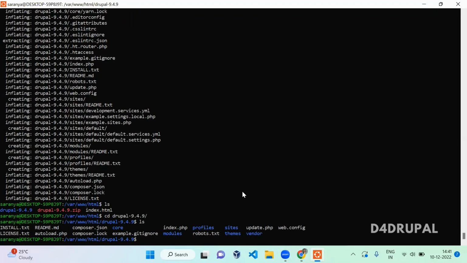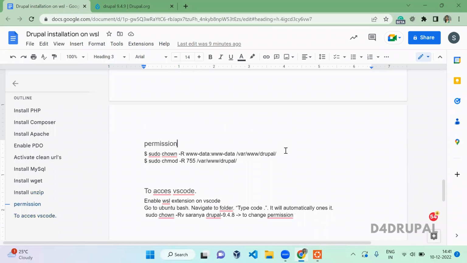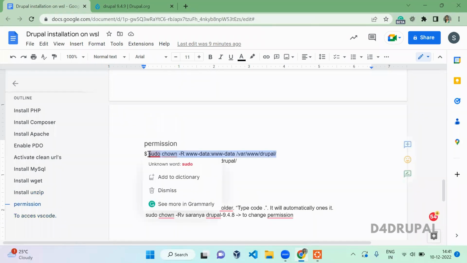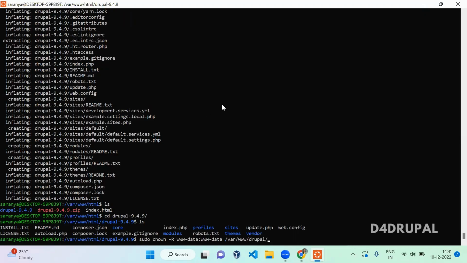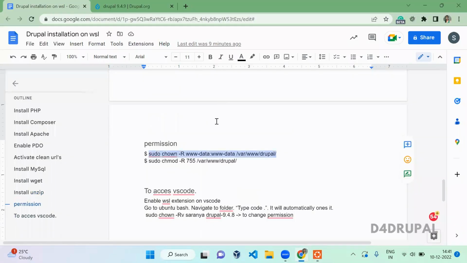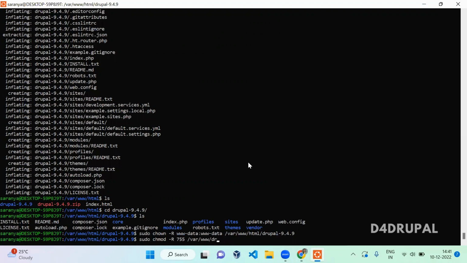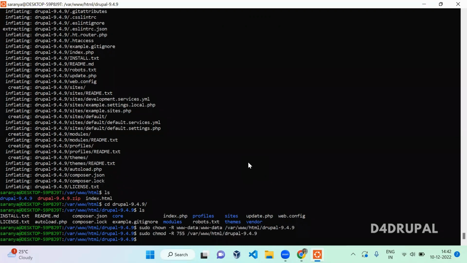Once this is done, you have to give the permission for your Drupal folder for Apache. So where www html Drupal is the path, and next chmod for the Drupal path, html Drupal. So now both are done.